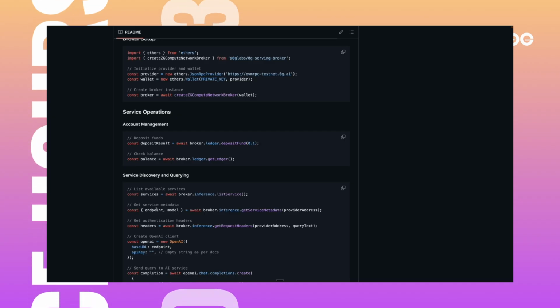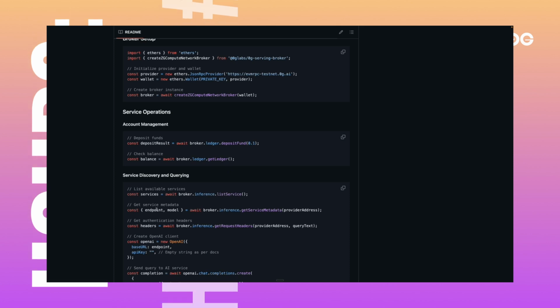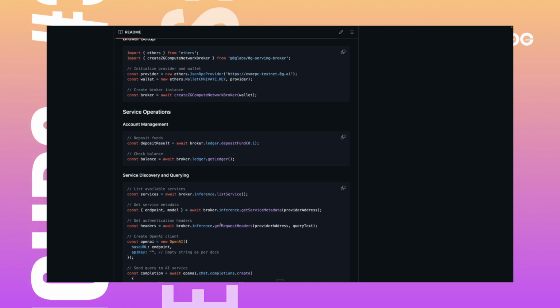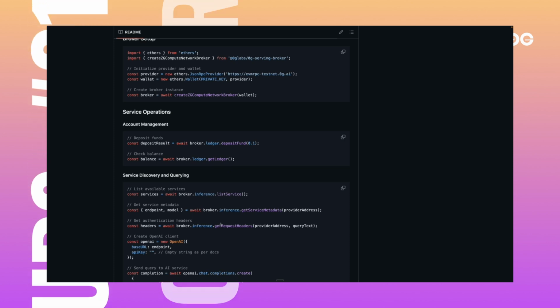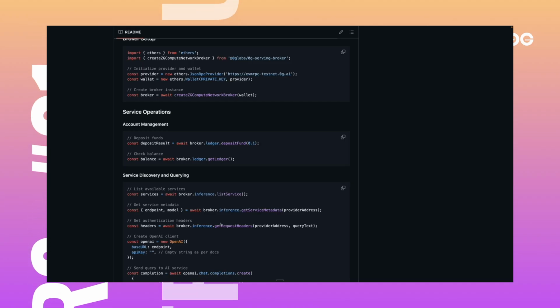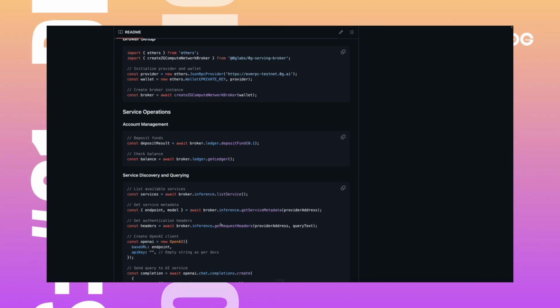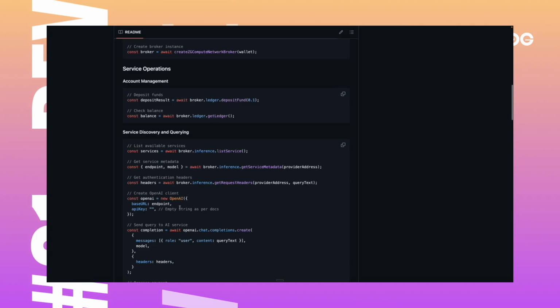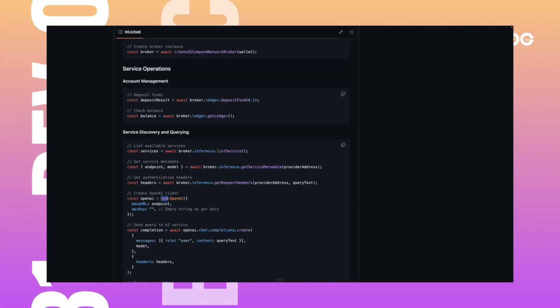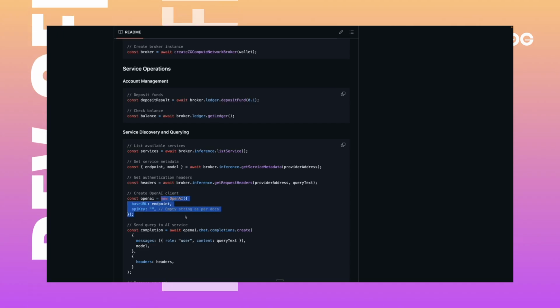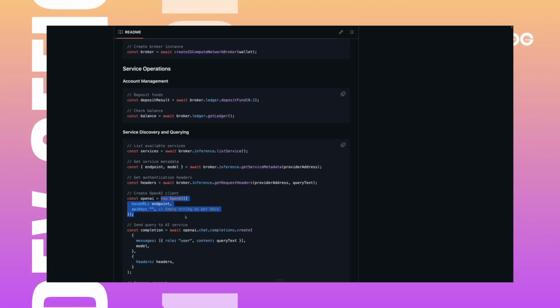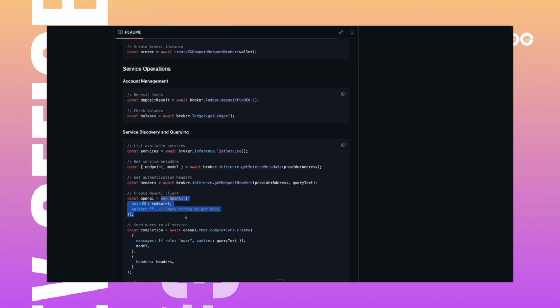Once it is listed, they need to select the service name and service address, and pass the service address to get the metadata: what the model is and the endpoint to hit for it. Once it is ready, they can use the provider address to get the request header. This is the request header that is used for authentication.